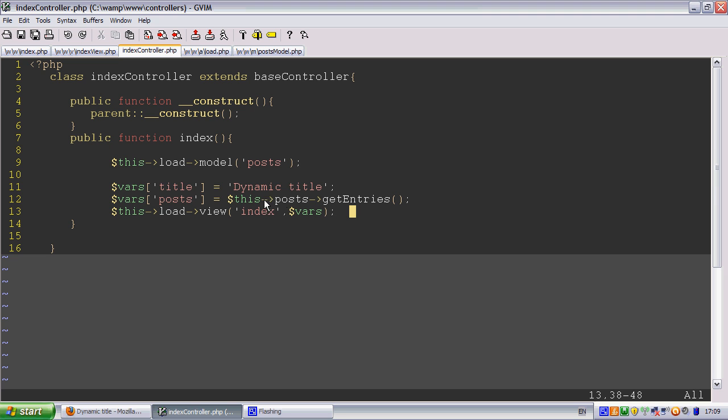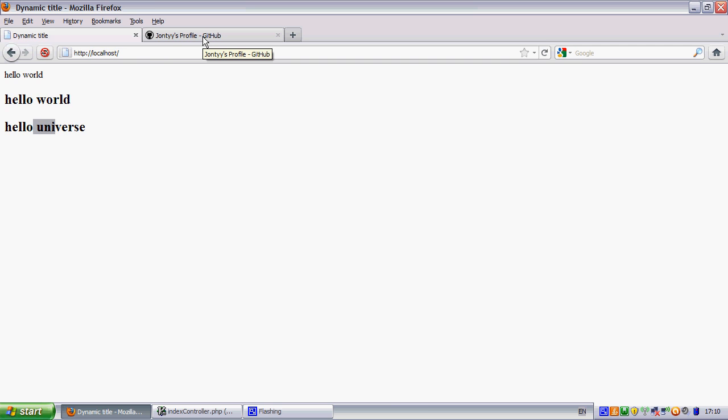Okay, so that's all for loading views. As you've seen, we can load them dynamically. So that's all for today, I think.